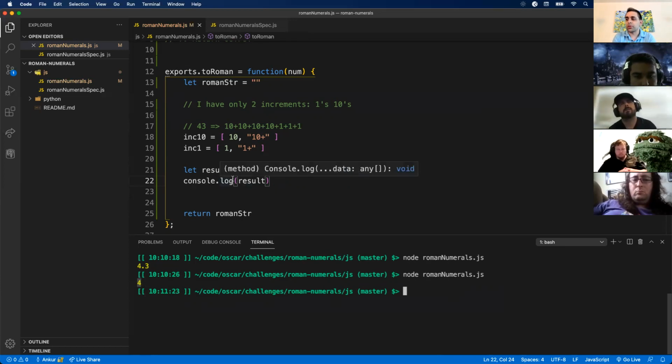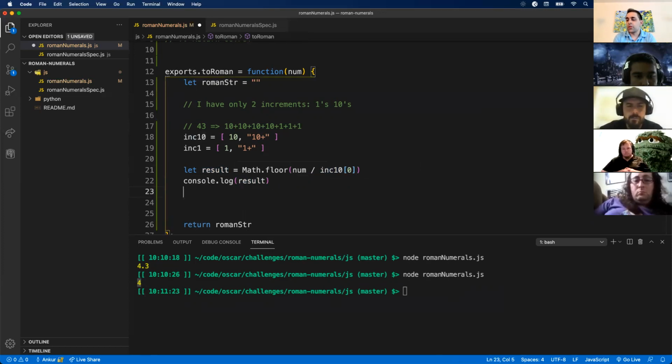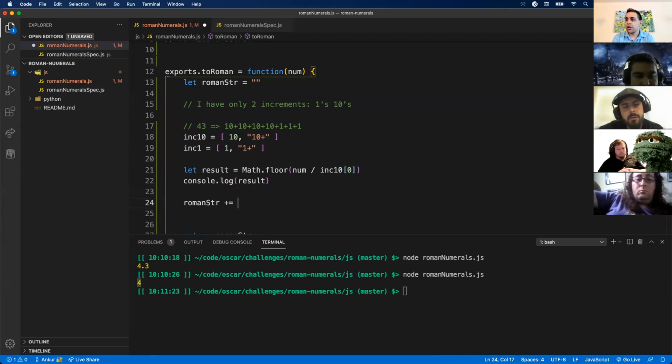So it looks like we're making progress here. Great. All right, so result is going to be the number of increments, my 10 increment, that goes into it. So I'm going to want to print that out at some point. Now that I have this Roman string, let's add to that. I'm going to do a plus equals, and I want to take this string value and add it the number of times that my increment was going into that number.